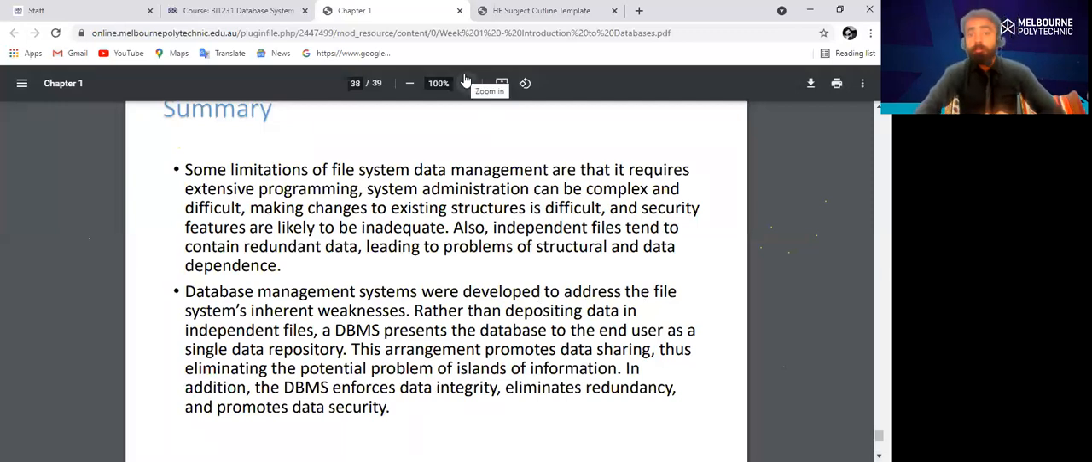Some limitations of the database management system are that it requires extensive programming. I will tell you, if you are an expert in database management systems, which kind of job you can do. If you have skills in databases, I will tell you SQL and database fundamentals, programming, and then you get more jobs.